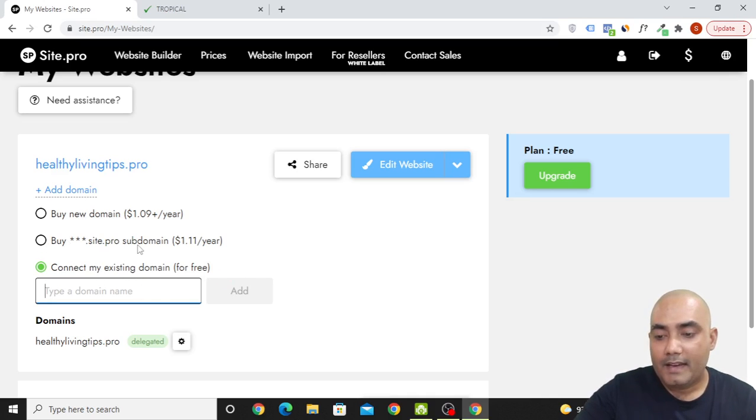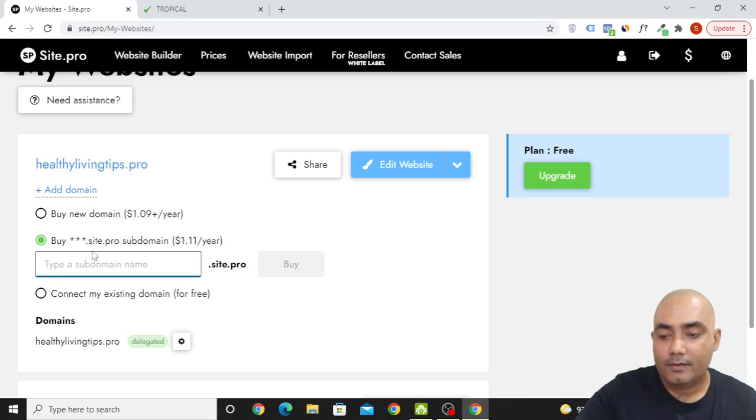Or you can also buy a .site.pro domain. Let's say my name is Pawan, so pawan.site.pro. You can get that kind of domain for $1.11 per year. Not per month, per year.